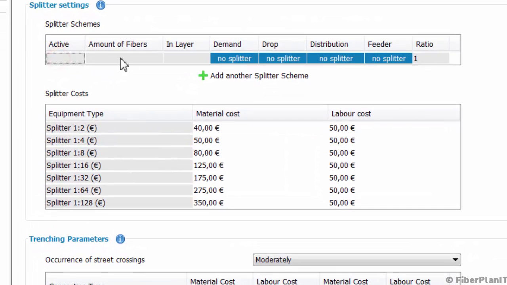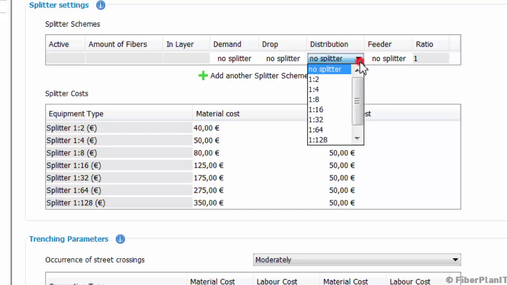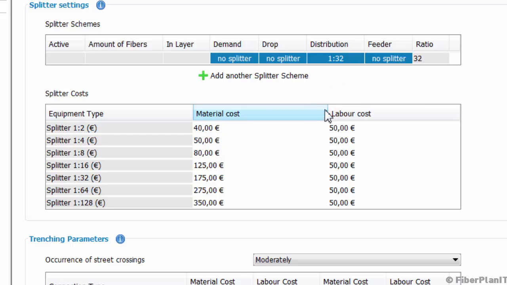The first row in this table corresponds to the default rule for placing splitters. Right now, we see that no splitters are placed in any of the layers. Let's say we want to place a 1 to 32 splitter in the distribution point. We can simply update the rule by selecting the preferred splitter type in the corresponding layer. The default rule will now add splitters in the distribution point.